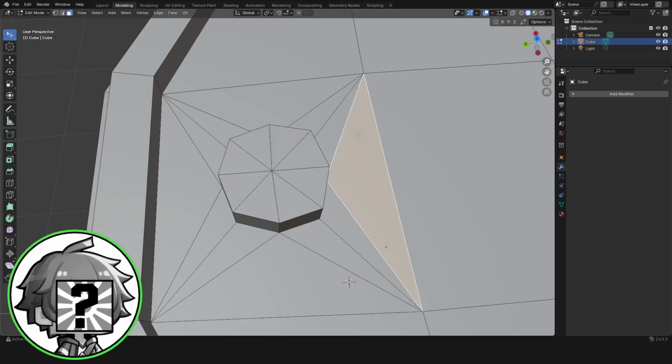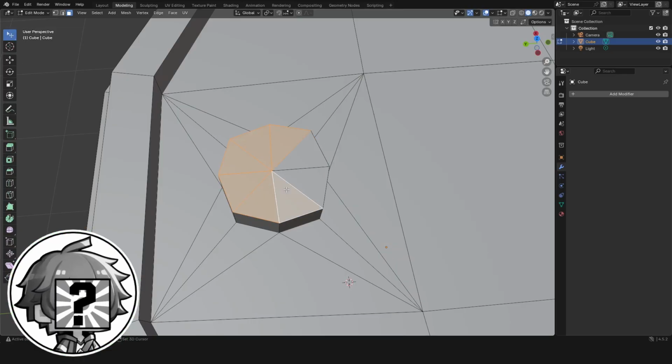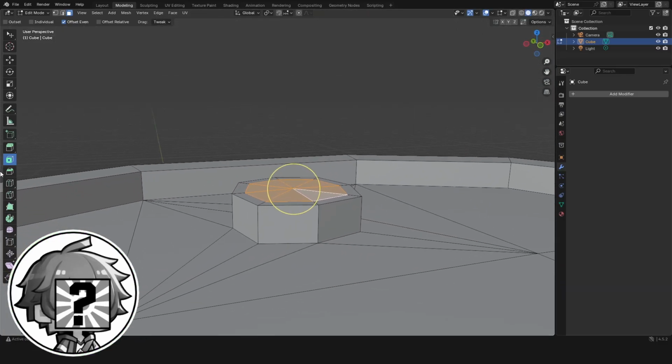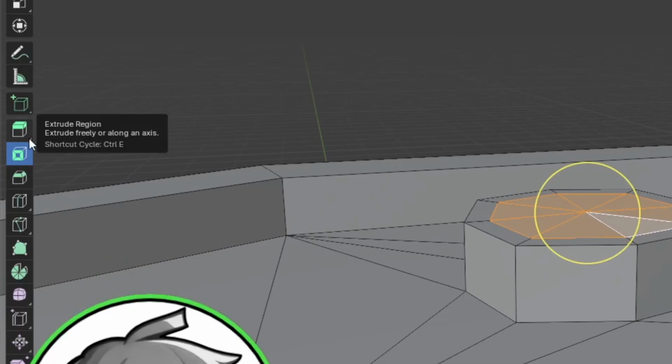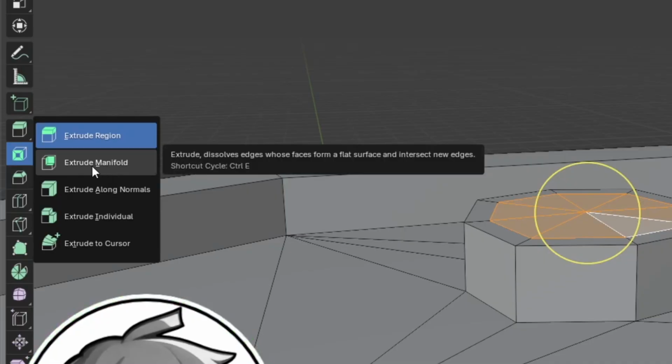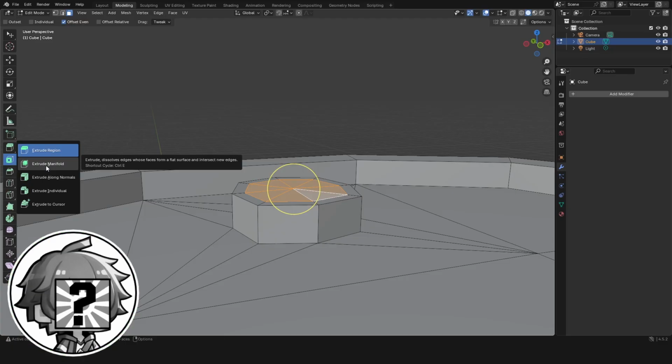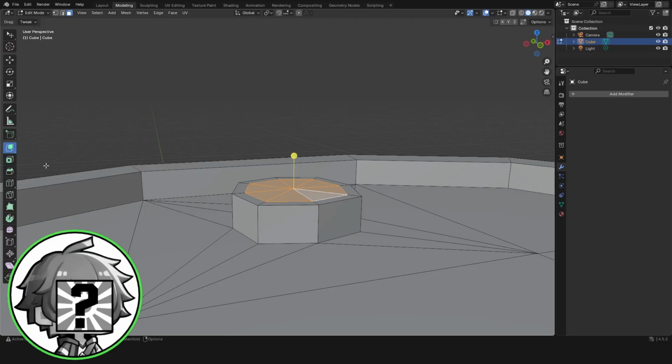There we go. So next step, we're going to select the faces again. We're going to go insert faces. Go in. Now we are going to extrude downwards. I think that's the thing, actually. Is there a better saying for it, like extrude manifold that looks like it's made for this kind of thing? So extrude dissolves edges whose faces form a flat surface and intersect new edges. I think this might be what we want for extruding things into objects, so I'll click that and see what happens.